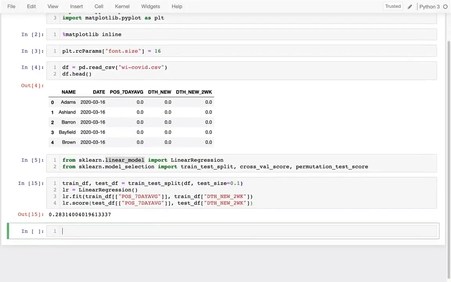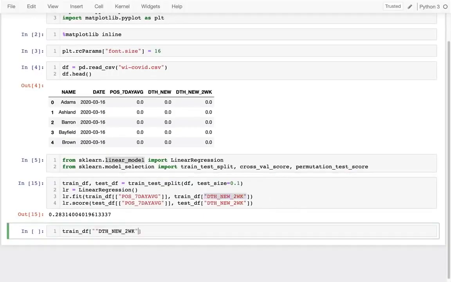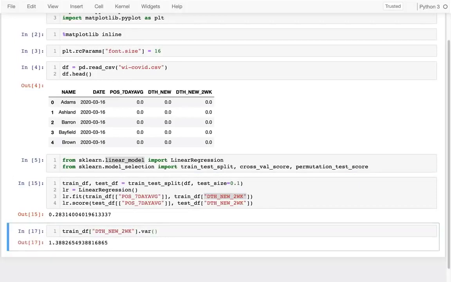I'll just give you a kind of a hint of what the problem is. If I look at train DF and I look at this column here, which is the thing we're trying to predict, let me do that. So I have all those numbers there. Let me look at the variance of that column. Variance is just kind of a measure of how different values are from the average. And then I'm also going to do that same thing for the test.